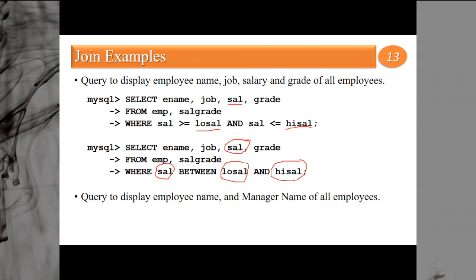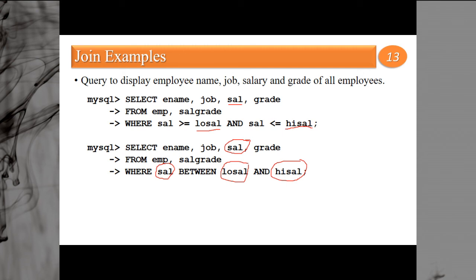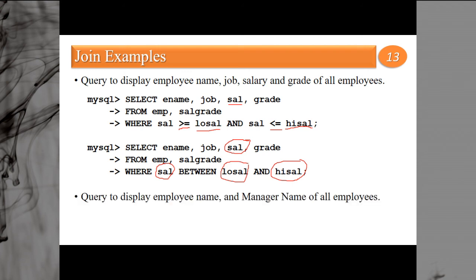The last query, and the earlier query, are examples of non-natural join as well as non-equi join. You are not using equal to, you are using greater than or equal to, less than or equal to. If I say sal equal to low sal, then it will be an equi join, but I am not using equal to, I am using greater than or equal to or less than or equal to. So this is a non-equi join.